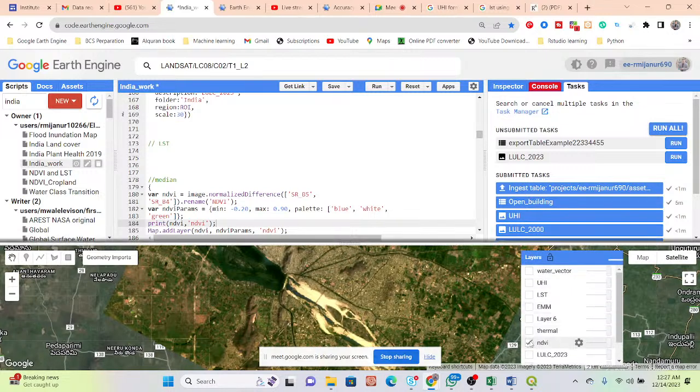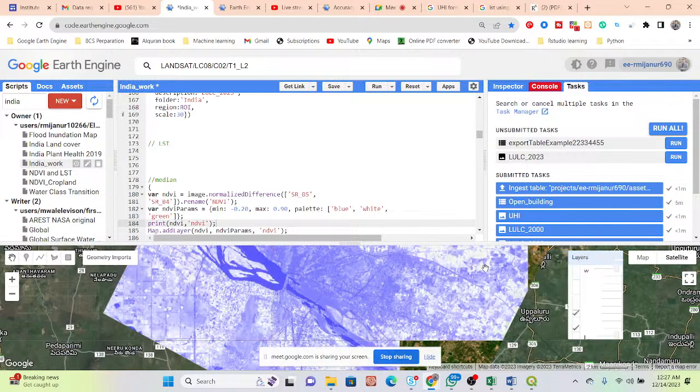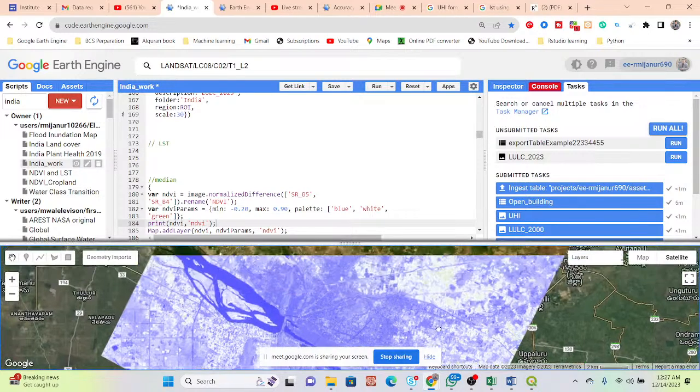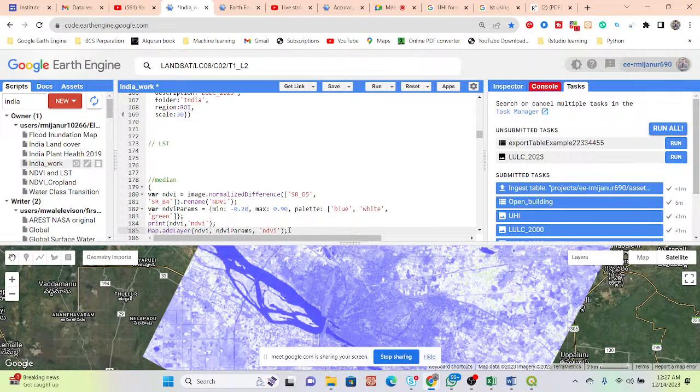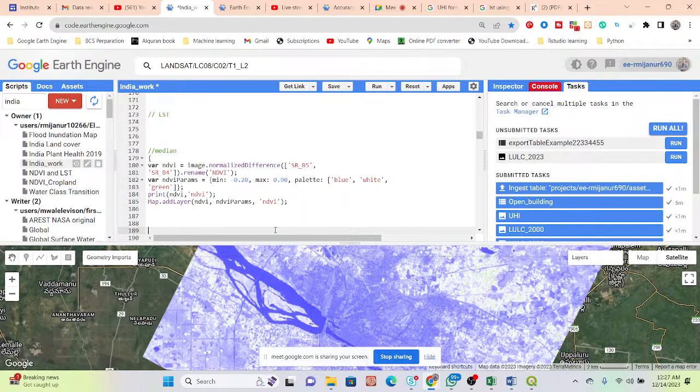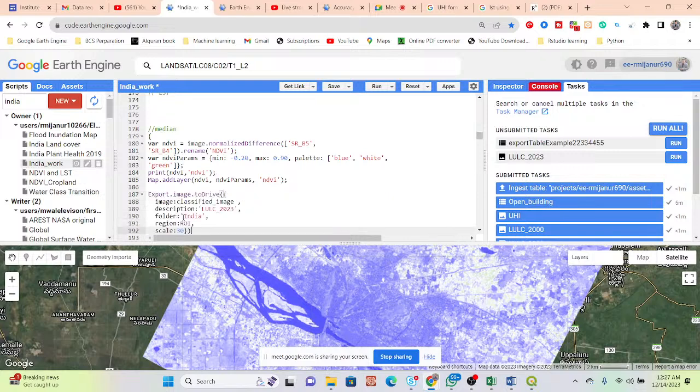Suppose this is the NDVI map. And if you want, you can get this type of color, because when you download it, we can easily get a better color. So this time I set the code for downloading the NDVI map. I set the code for exporting that NDVI, so just use the same code.